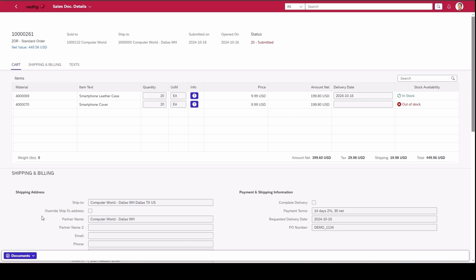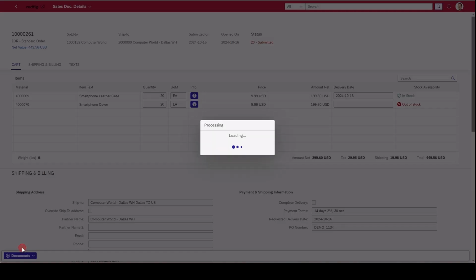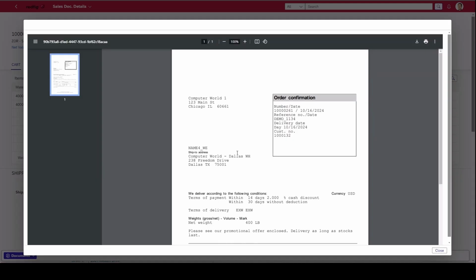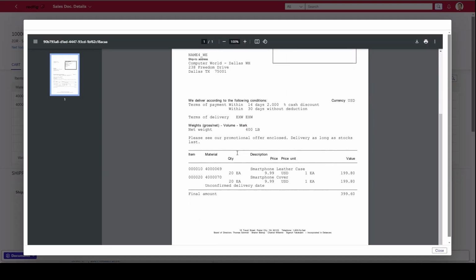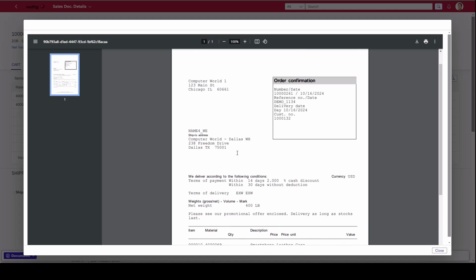And I can also see that I have a document available. If I click on the document dropdown and I click on the order confirmation, this will show me the order confirmation output directly from SAP. And there it is. Again, this is not an output that I developed within the portal. This comes directly from SAP Smart Forms or Adobe Forms.